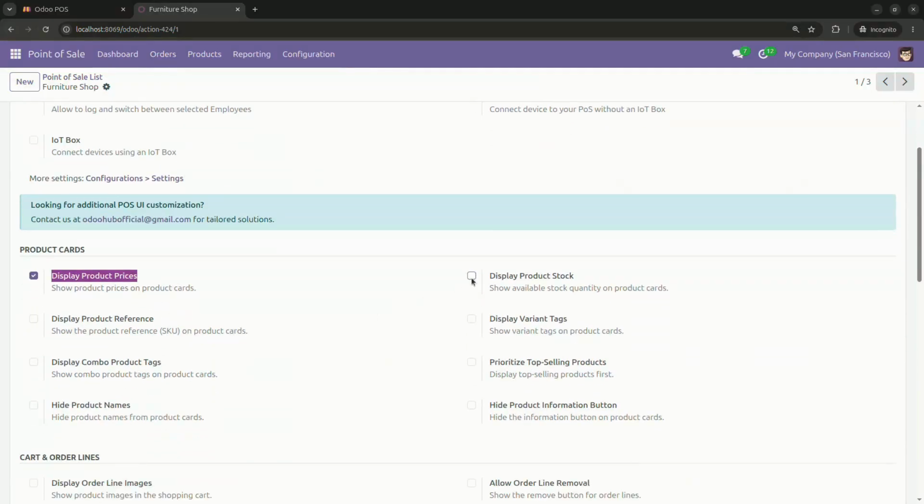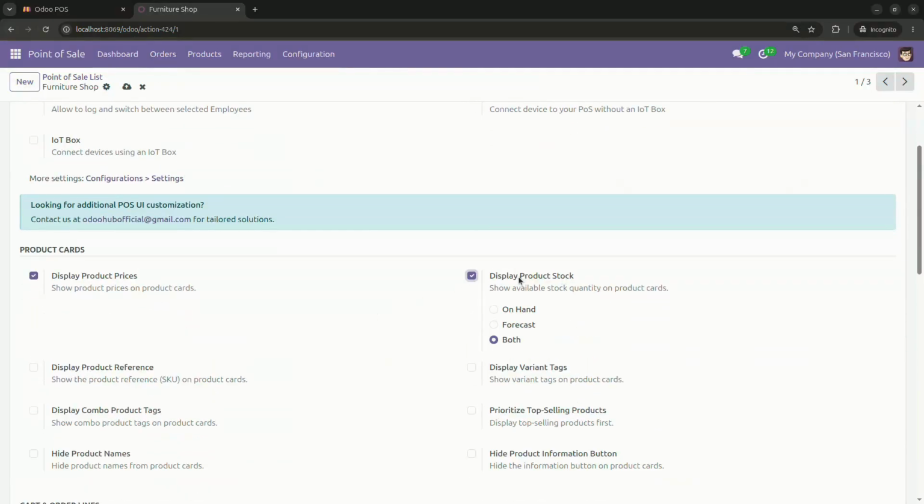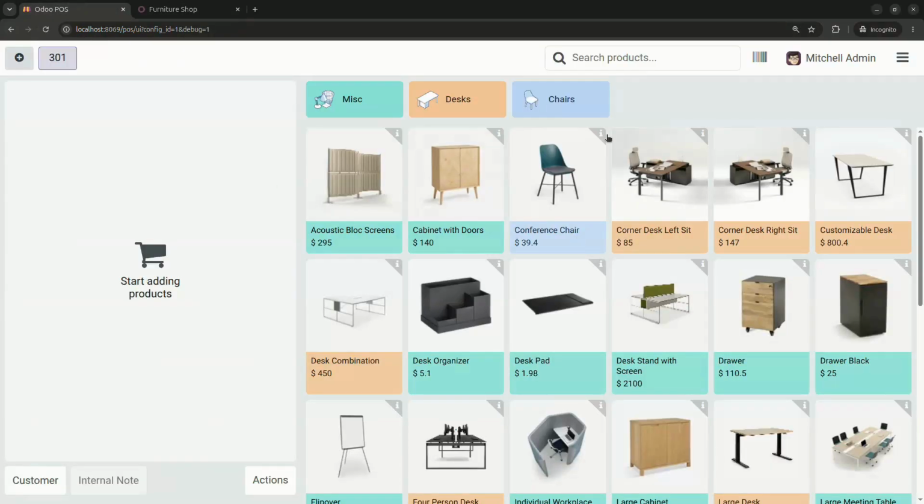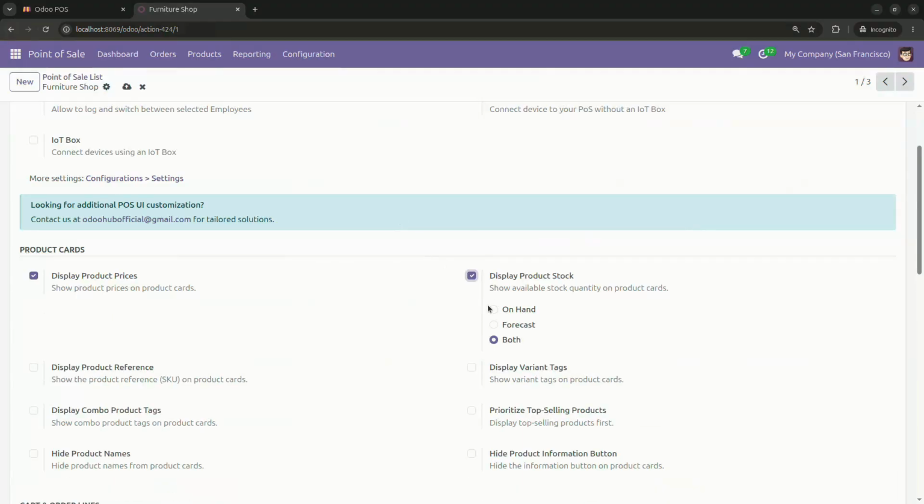Now let's look at display product stock. By default, Odoo doesn't show stock quantities on the product cards. Let's enable this option. Here we can choose which quantity we want to display. We can show on-hand, forecast, or both. I'll select both and save the configuration.